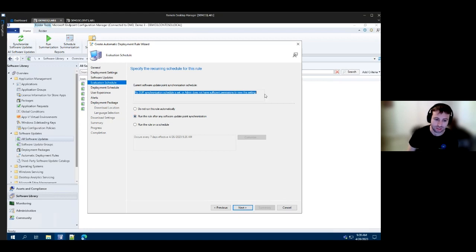Additionally, Config Manager usually has its own. This environment does not have a software update point sync schedule set, but usually Config Manager will have its own time period where it will run its own software update point sync. So you could have this thing running like twice a day if you had after every software update point sync. What I'm going to choose instead is run the rule on a schedule.